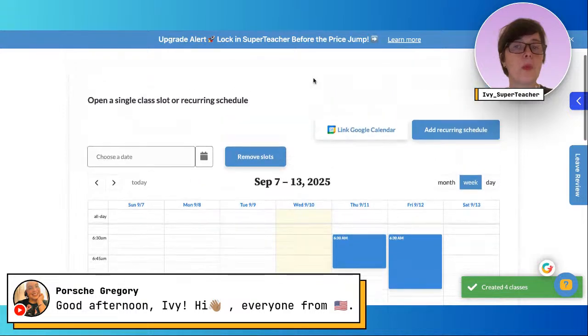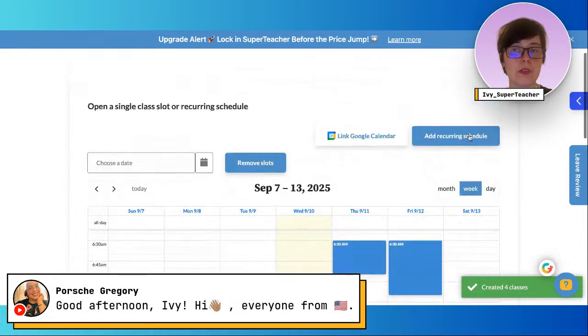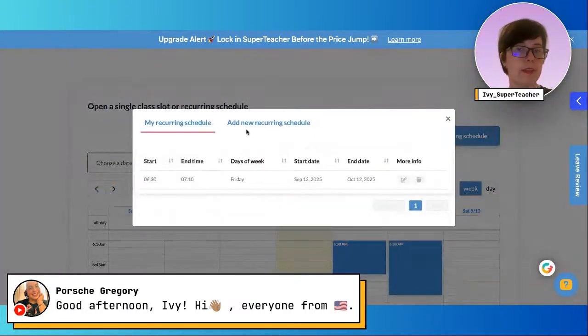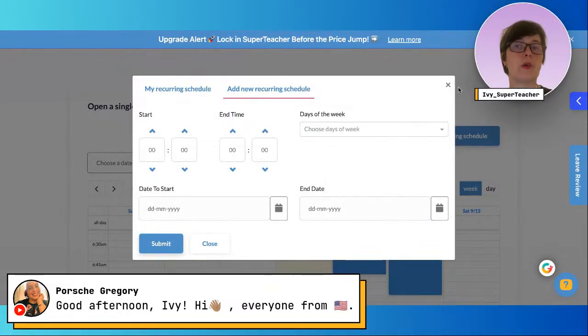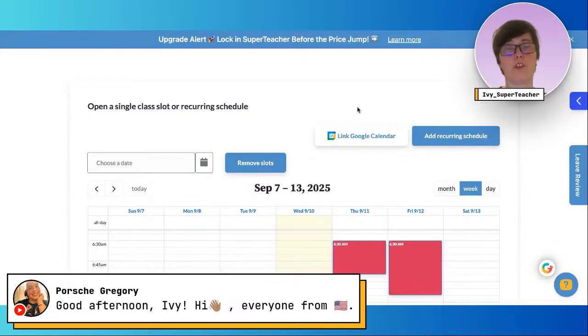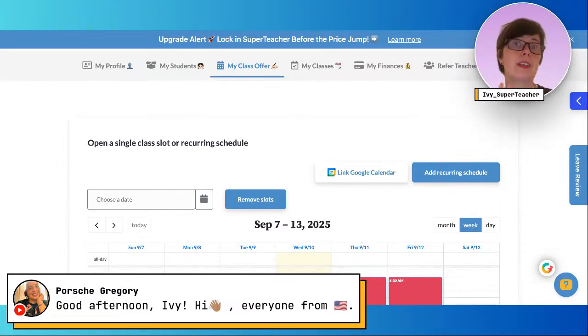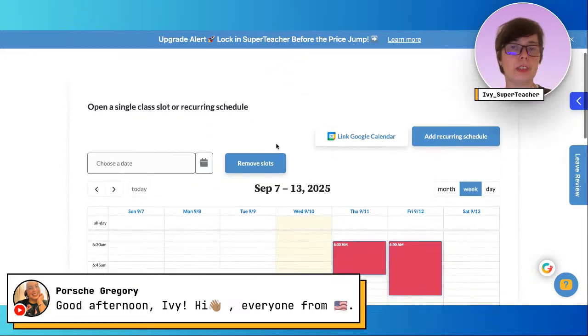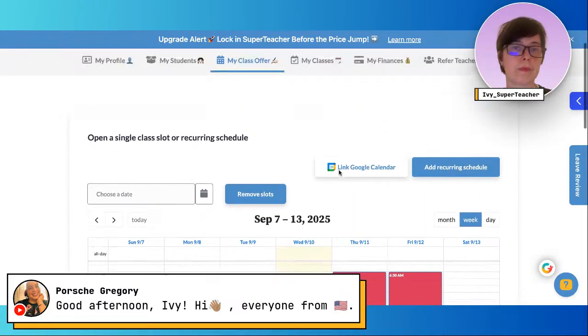If you want to open a recurring schedule, just click on the recurring schedule button, add, and so on. But for all these details, there is a broad library of short video guides you get upon registering. So as soon as you register, other than welcoming you, we're sending you a pack full of resources and tips on how to get started easier. So today we're keeping it simple. Open your availability, done, check.